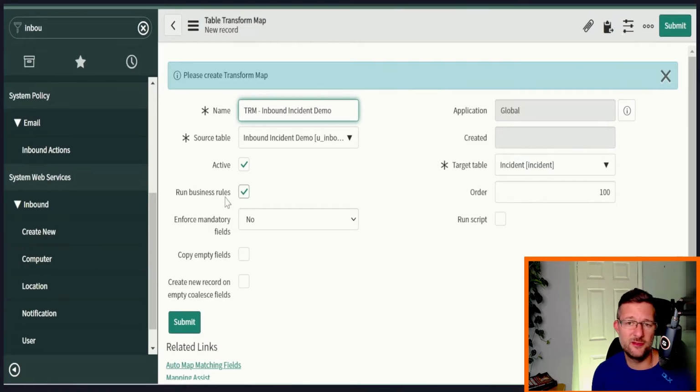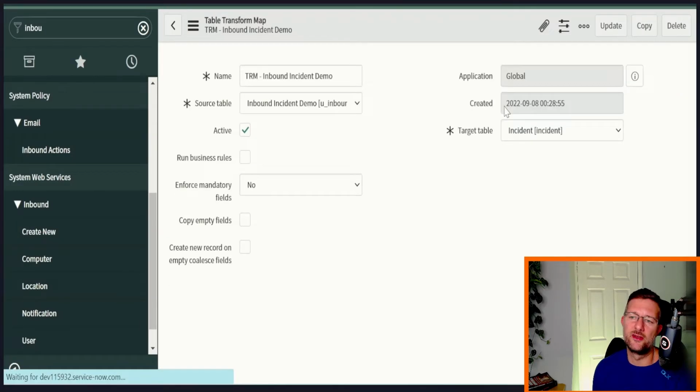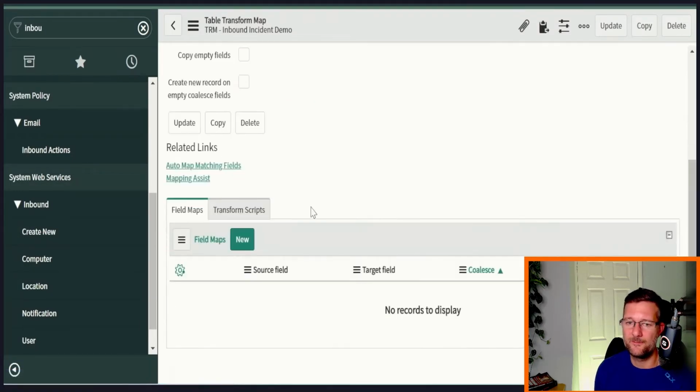Again, you don't have to use that, but it's what I like to do. And we're going to disable running business rules. So when we hit that target table, we don't want to run all the business rules that are going to run on update on the incident.